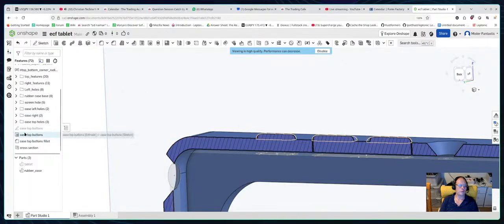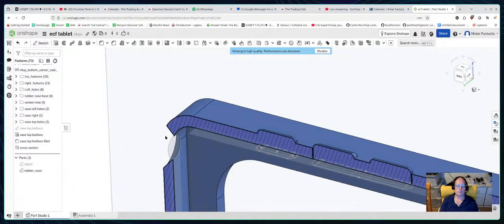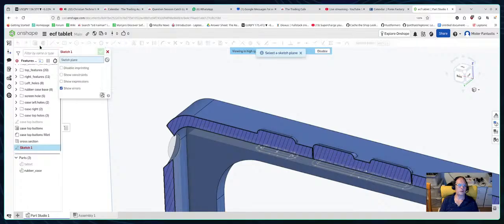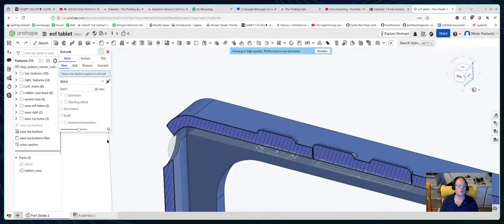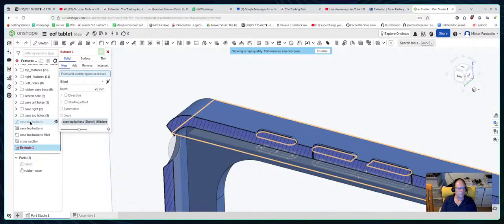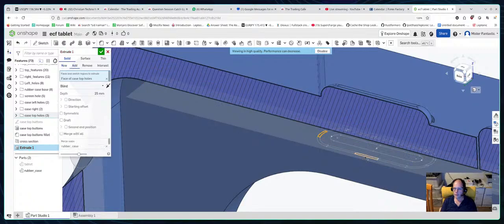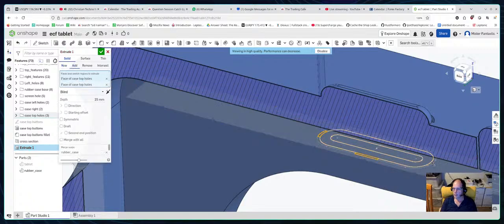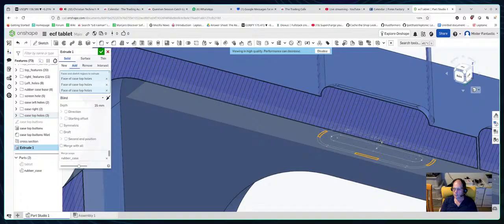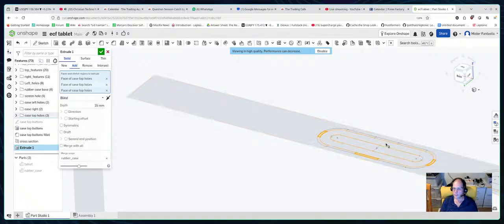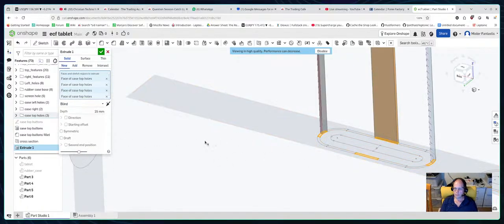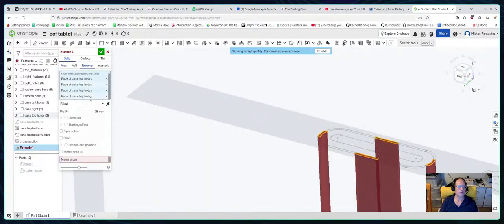I just make a new sketch. Oh, I don't need a new sketch. We need a new extrusion that will come from the top case buttons. We want to select all the places where we've got rubber. I can't reach that one, but anyway, I'll take the case off so we can reach that one. So these are the places I've put rubber. We're not making a new part, we're removing.